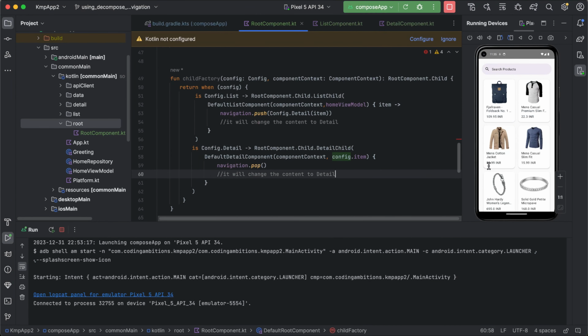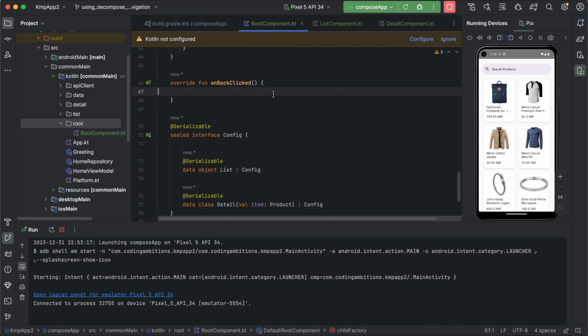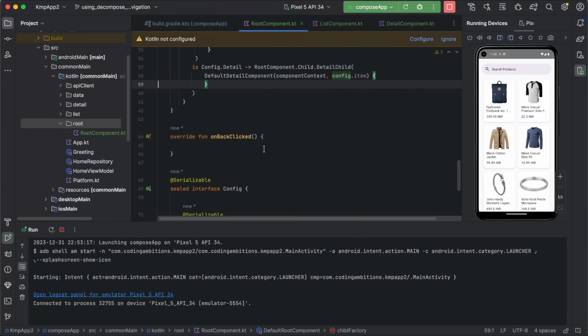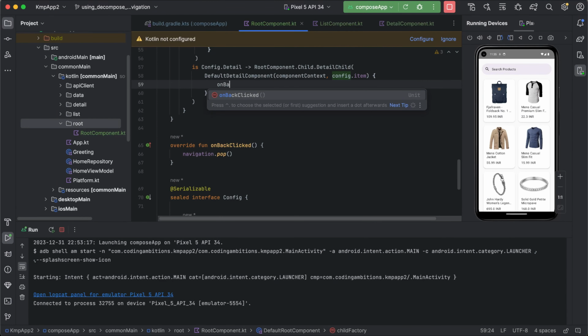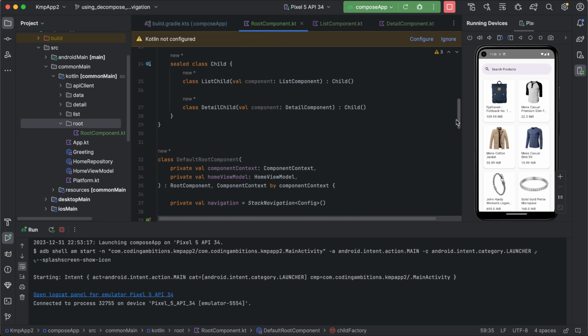so this is the child factory, and we can directly pass its reference here. We can make it private, you can see. So this one is done, and on back click, if we want to reuse this, we can add it here so that it can be reused, right? Okay, so this one is also done.